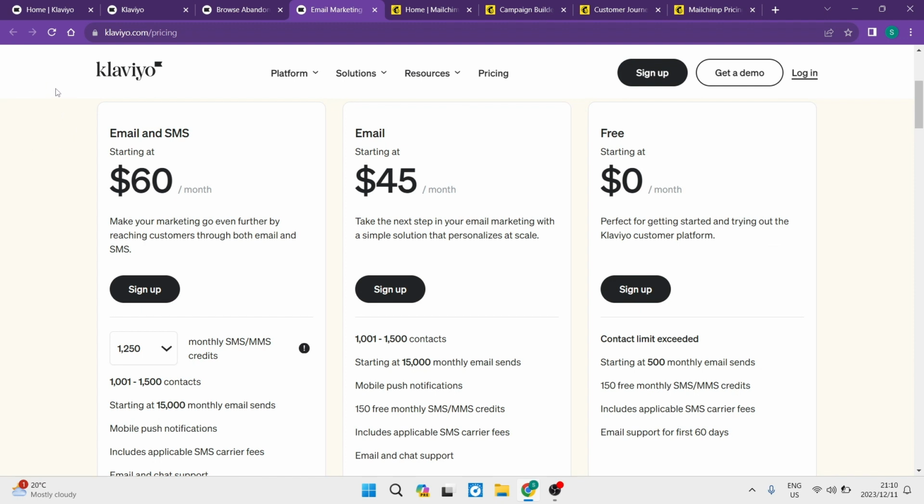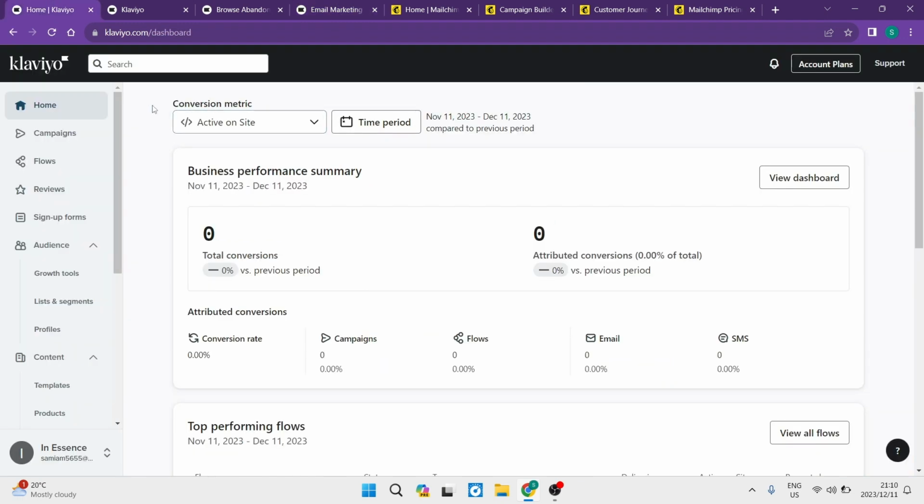All in all, I'm going to have to still go ahead and say that Klaviyo is my favorite platform. It's so much easier to use. It makes me feel more comfortable. It gives me the sense of power, and it just all in all makes me feel like it's going to benefit my business rather than hinder me.